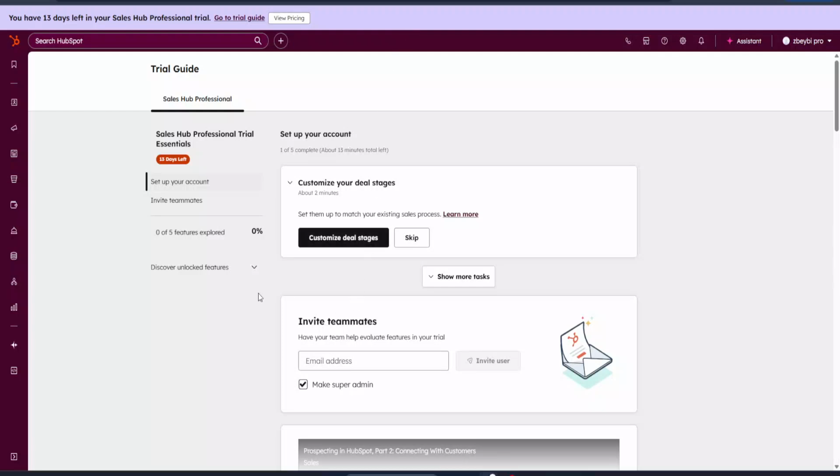In today's video, I'm going to teach you how to manage sales notifications effectively using the HubSpot platform. Whether you're new to HubSpot or simply looking to refine your sales process, knowing how to customize your notifications can significantly improve your productivity and responsiveness to potential leads.